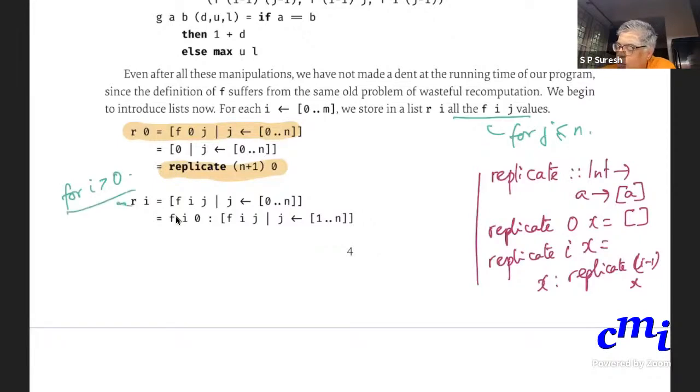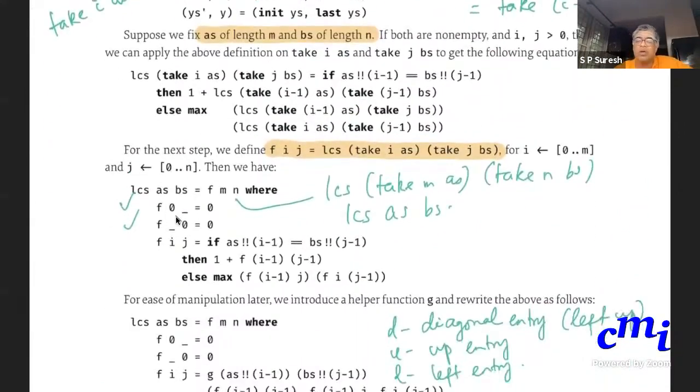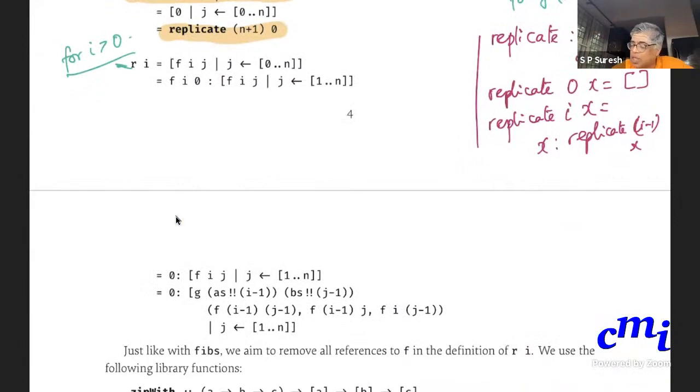For i greater than 0, Ri is nothing but Fij, j ranging from 0 to n. That is nothing but Fi0 followed by Fij, where j ranges from 1 to n, because Fi0 you have taken out. But what is Fi0? We know that f of anything with 0 is 0 in our original definition. So I can rewrite that as 0 followed by Fij, where j ranges from 1 to n.